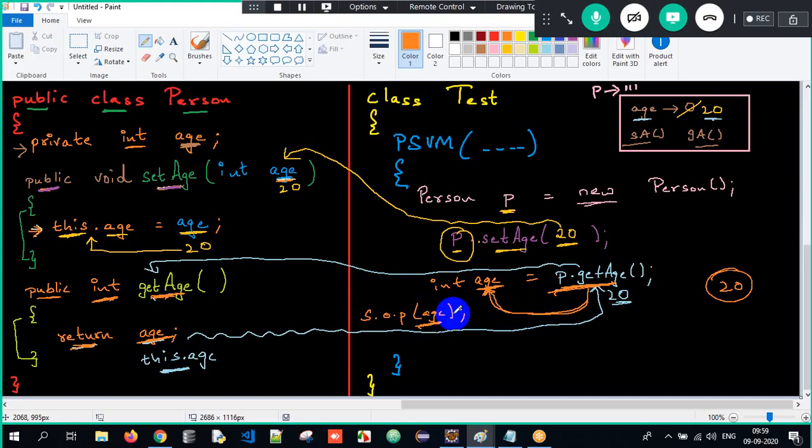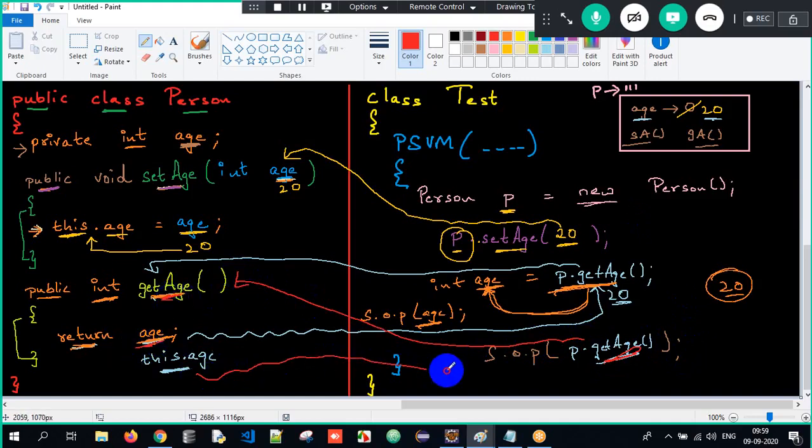So now when I print age, 20 will get printed. So if a method is returning, I can directly call it within the print statement as well. We have seen this example as well: p.getAge method. When I do p.getAge, what is happening? From here, the control slowly goes to the getAge method. Return age, meaning return 20. 20 is returned, 20 is printed.